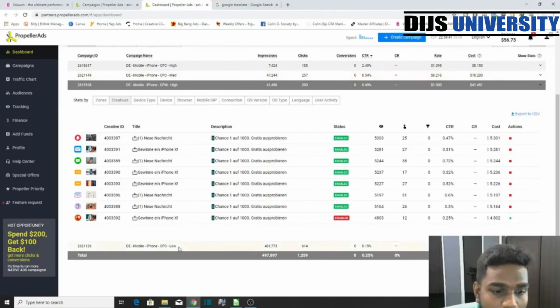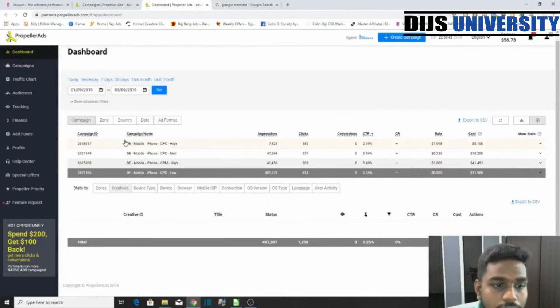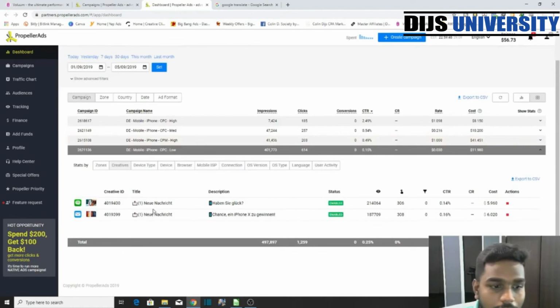As you can see, when we go to the low one over here, let's go to the creatives over here, and again, guys, as you can see, this one with the same thing made 306 clicks, guys. So this one actually works. This is how we can go ahead and check out our data, and then we know which one to optimize. Now you know which image works better, which title works better, which description works better, and then you can see which ads work better.